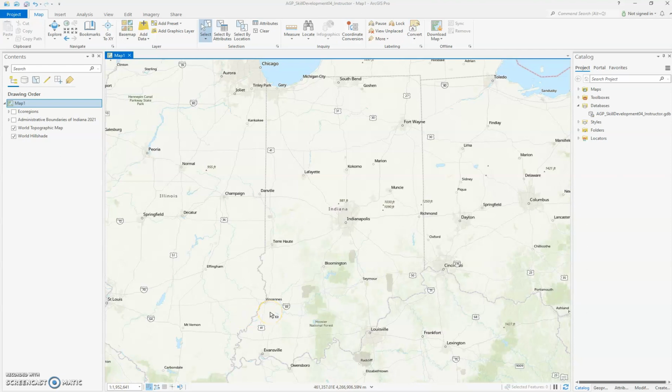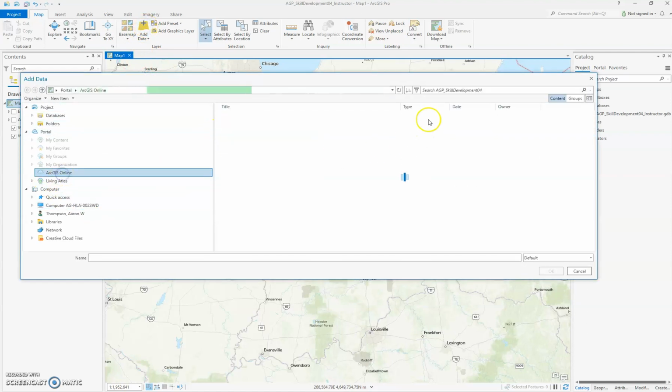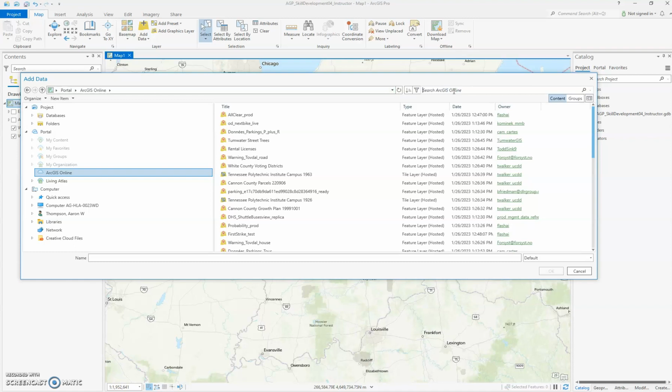And one of the things we need to do to accurately georeference information is that we need some type of vector data to be able to link this graphic file that we're going to bring into it. To get started, I want you to go to Add Data, and we're going to go to ArcGIS Online. I want you to look for Indiana hydrologic units.